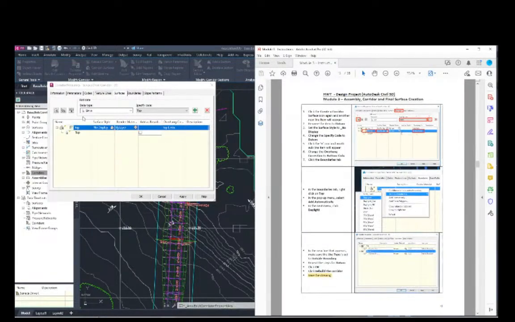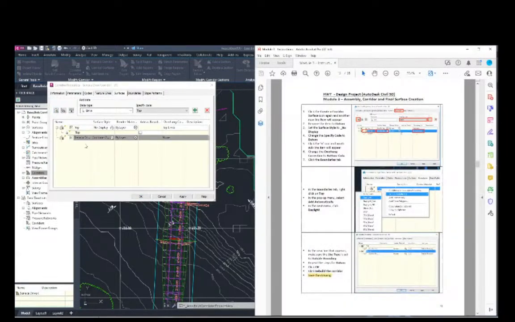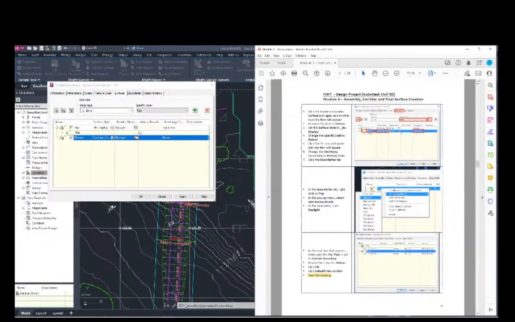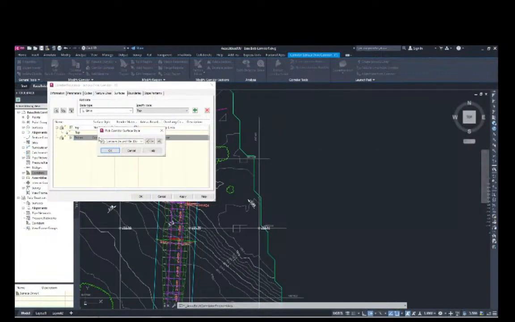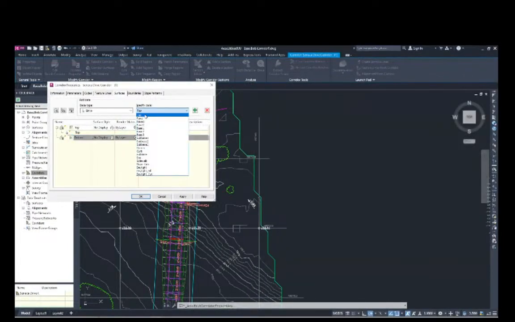Then you're going to do it one more time. You're going to create another corridor surface icon. So again, the button on the left here. Click that. We're going to rename this to datum. We're going to change the surface style to no display. Make sure, let's see what we have here. The specified code should be datum. So that should be in the middle here. There we go.